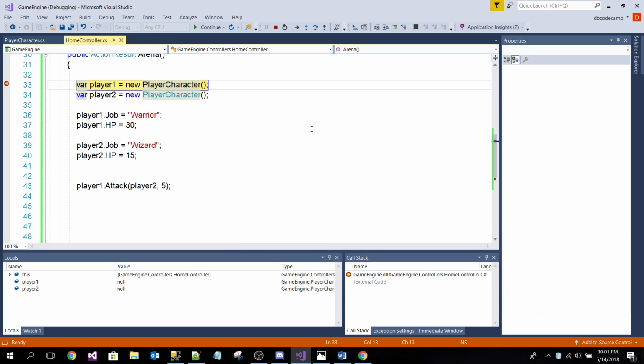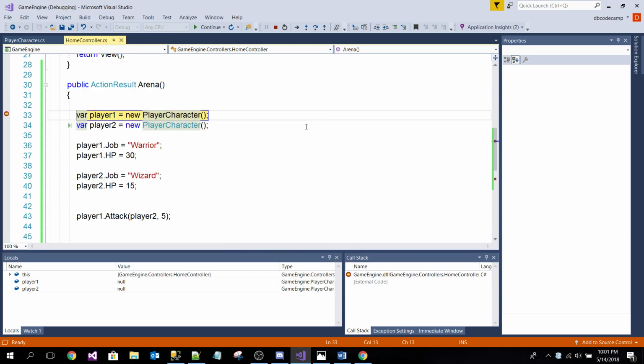All right. So player 1. So we create player 1. And I'm going to press F10, which does line by line. Or you could just go here. You see, step over, F10 here, this over here. So it executes line by line. So that's what we're going to do here.